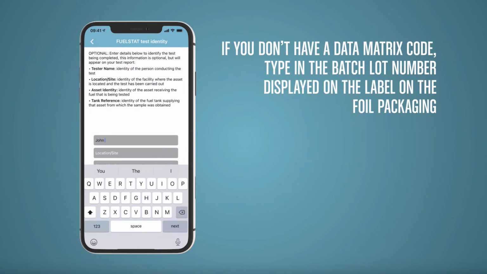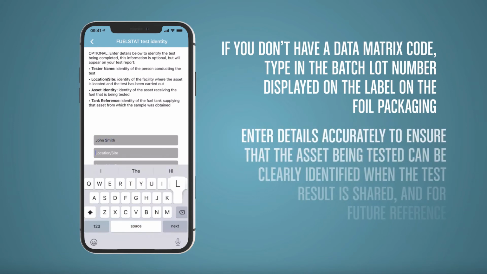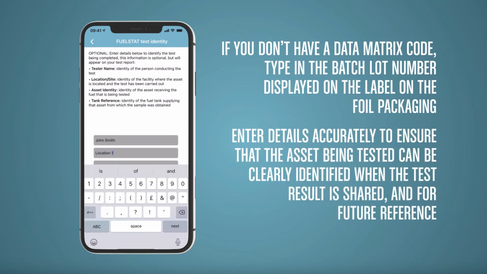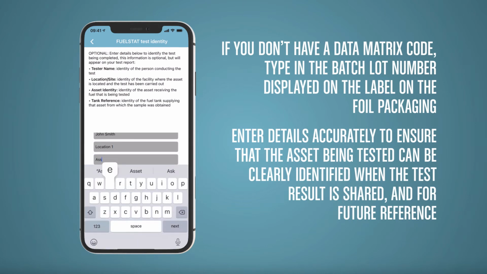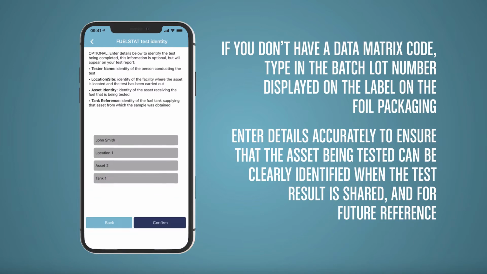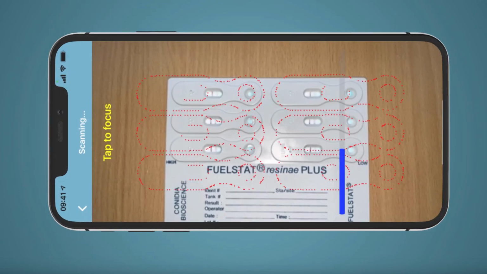You then have optional information that can be completed. It is advisable to enter these accurately to ensure that the asset being tested can be clearly identified when the test result is shared, and for future reference. The app is now ready to scan your test results.